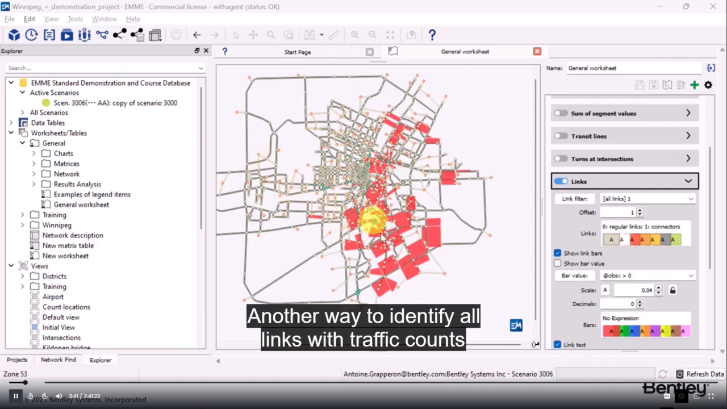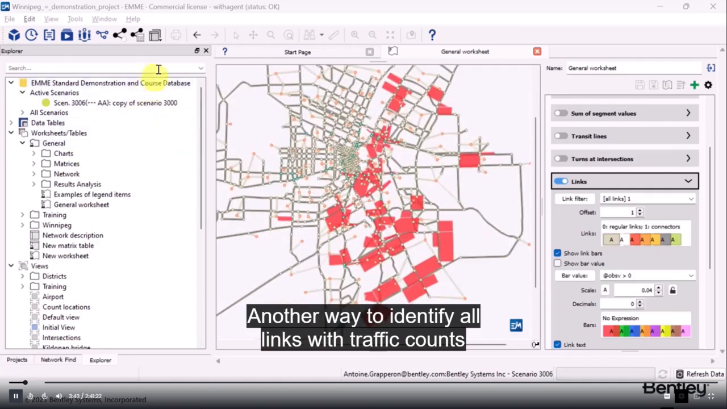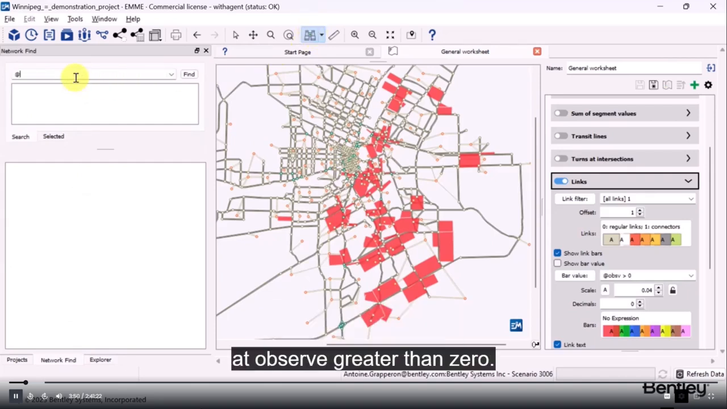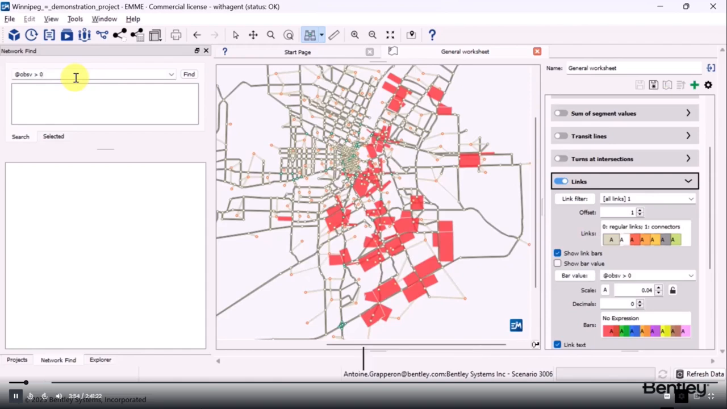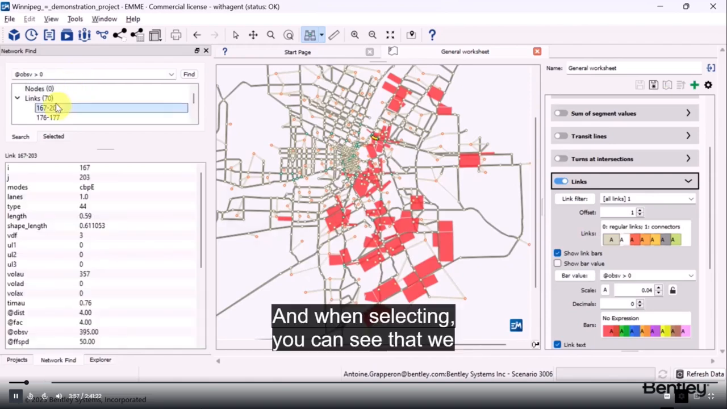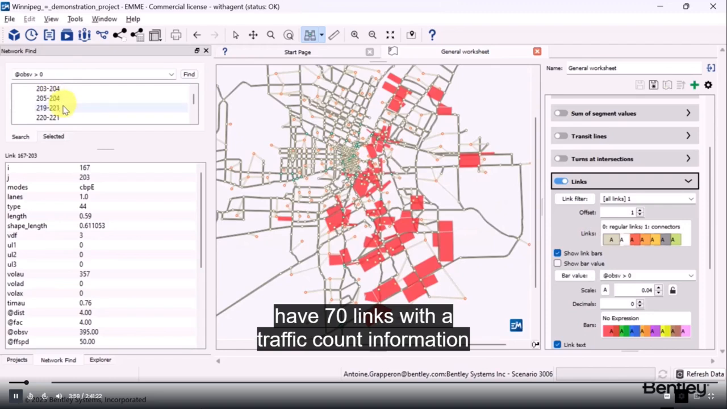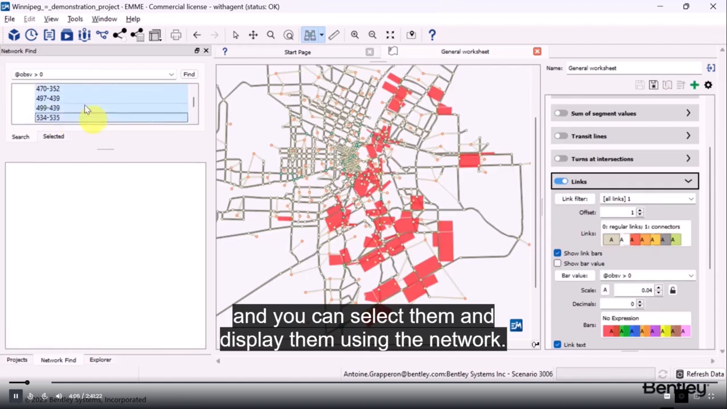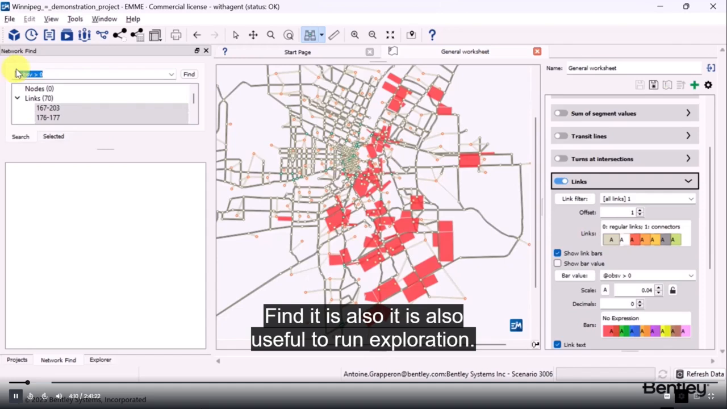Another way to identify all links with traffic counts would have been to use the network find. So I'm using network find, writing the expression @observe greater than 0. And then selecting, you can see that we have 70 links with traffic count information. And you can select them and display them. Using the network find, it is also useful to run exploration.